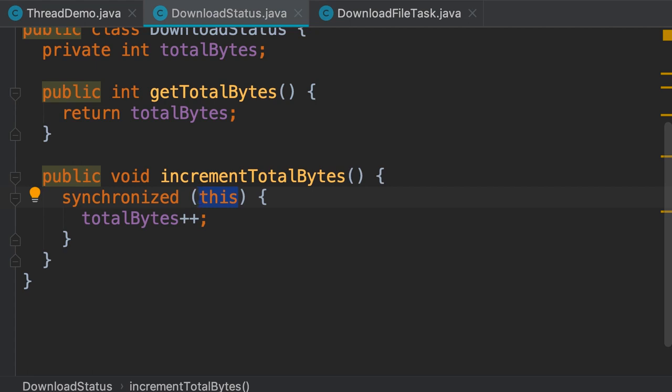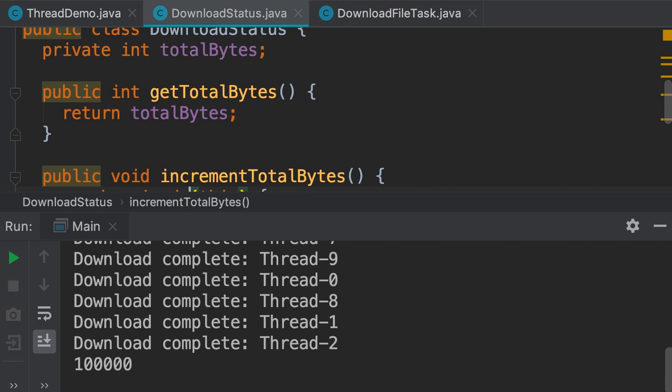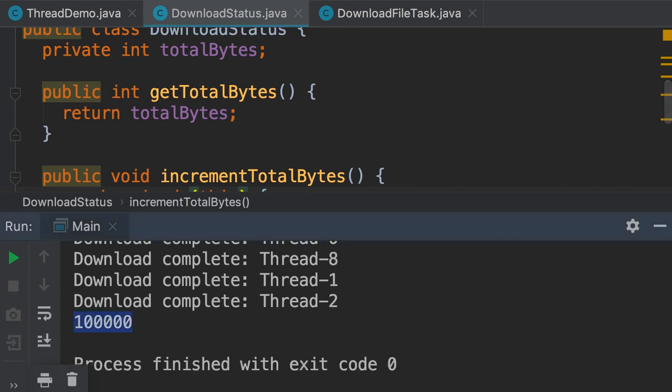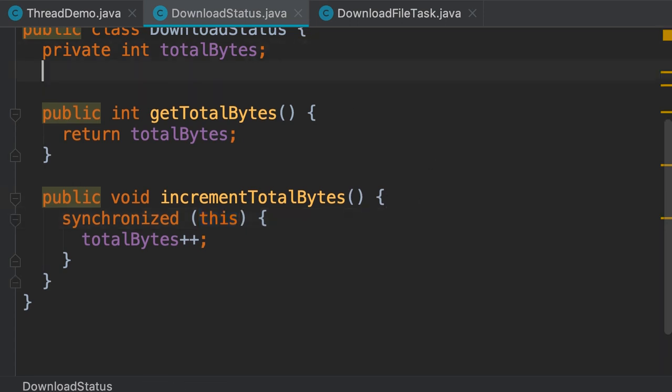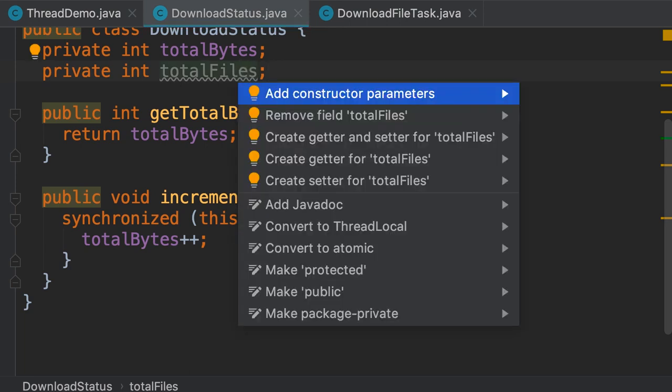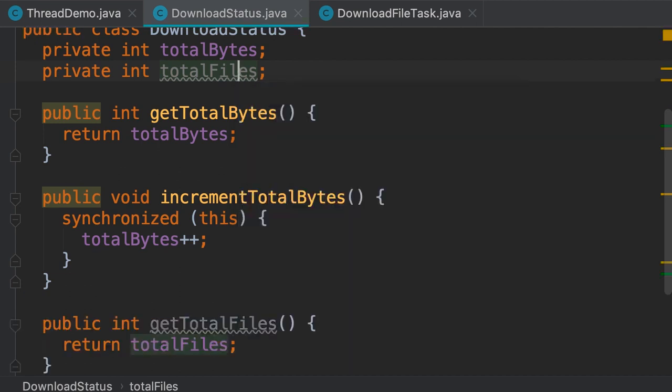First, let's run our program again and see if the synchronized keyword actually solved our problem or not. So run. There you go. The problem is fixed. But why is passing this a bad practice here? Well, let's add another field in this class, private integer totalFiles. With this, we can keep track of how many files we have successfully downloaded so far. Now, we need a getter for this field. So let's create it real quick. Create getter for totalFiles.